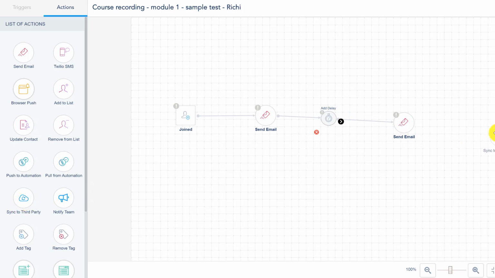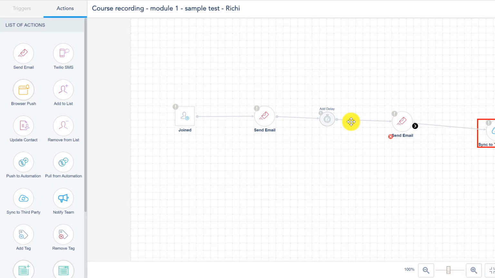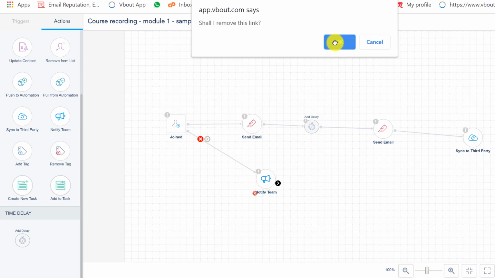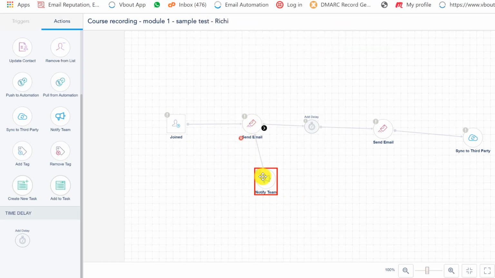Add them to a retargeting campaign on Facebook. And I think I skipped something, which is notifying the team. So I might as well do that. I can do it this way, or I can actually do it this way. And this is what forking, if else, branching is. Something like this, because I can now continue on the bottom. But VBOUT is flexible enough to let you do it either way.